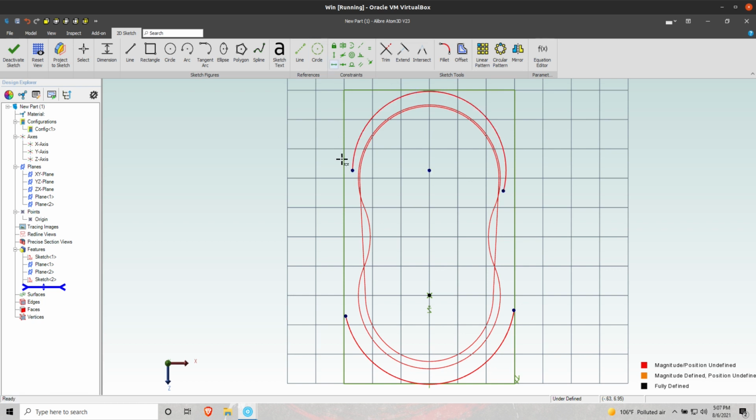Alright, so I got these two arcs. I'm going to make sure that their endpoints are horizontal. So we're going to go with 3, and we'll give this a radius of, well, maybe instead of radius I'll define it with distance between endpoints. We're going to make that 5. There we go. From endpoint to endpoint.